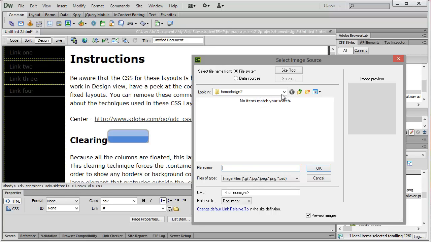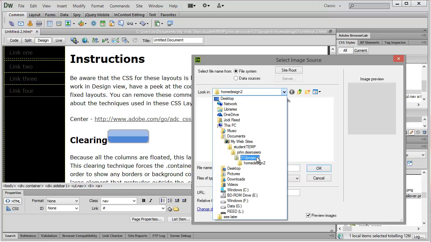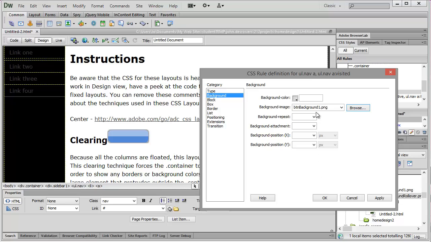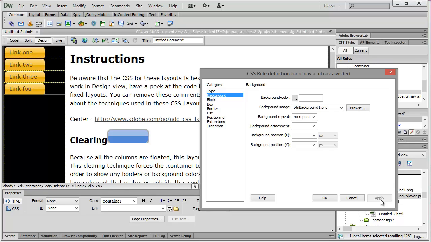So let me go to this image, and we don't want it to repeat, so let's just apply that and we can see what it looks like. So far so good. I mean, we do need to play around with the height a little bit, and then maybe put some spacing in between them, but so far so good.